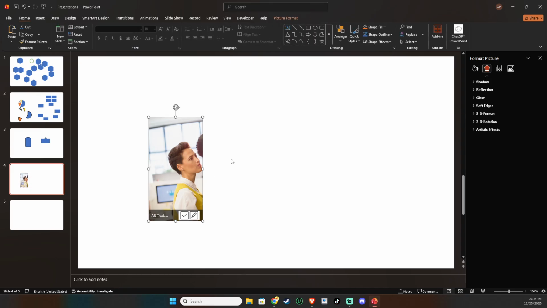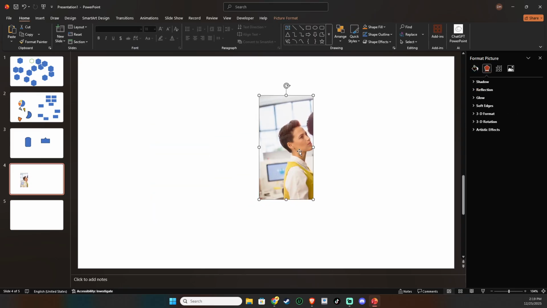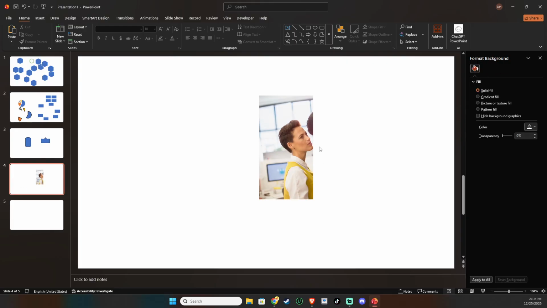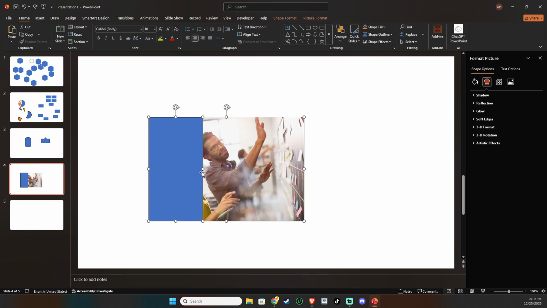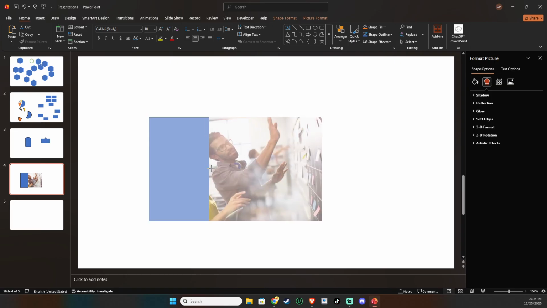After the mask is created, refine the placement and scale. Drag the corner handles to resize and hold Shift to keep proportions. Move the masked image around your slide to balance your layout. Use Align tools on the Home or Shape Format tab if you need precise positioning.